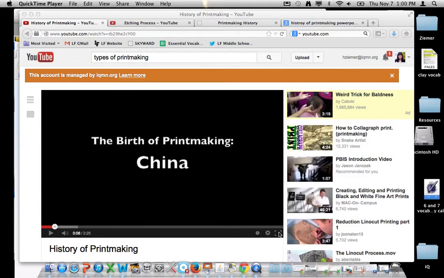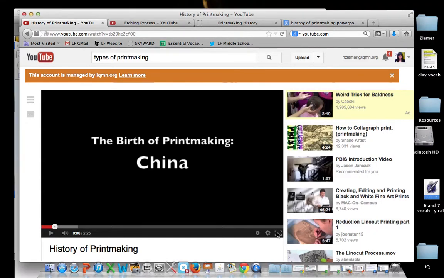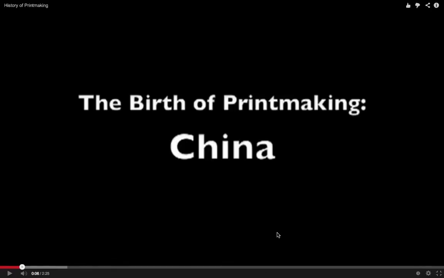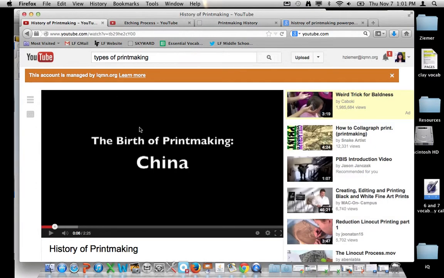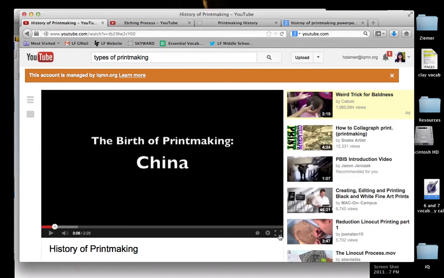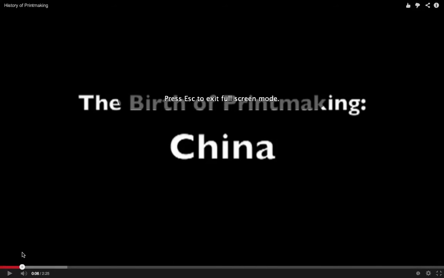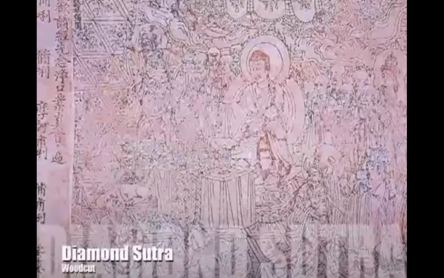Through the process. So if we take a look here at just a little bit more about the history, we have the birthplace of printmaking. And it's going to go through and show us a few examples, and some items that we possibly didn't really think about, or items that we've seen before that we never knew. So this first example is an example of a woodcut.